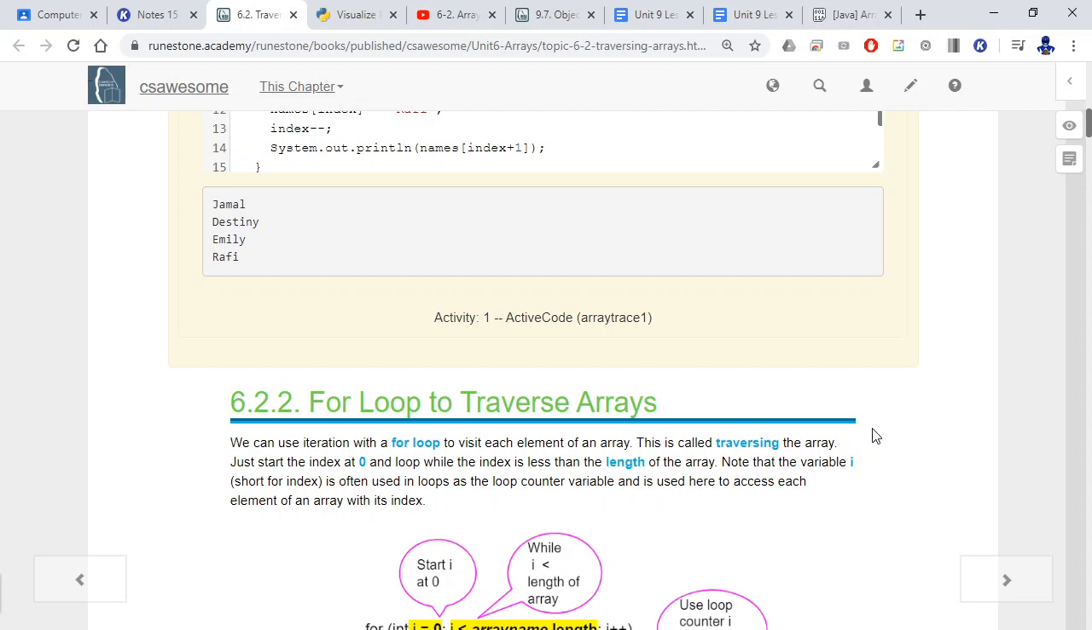If this array contained 100 friends instead of 5 friends, what would I have to change about the loop? Anything?